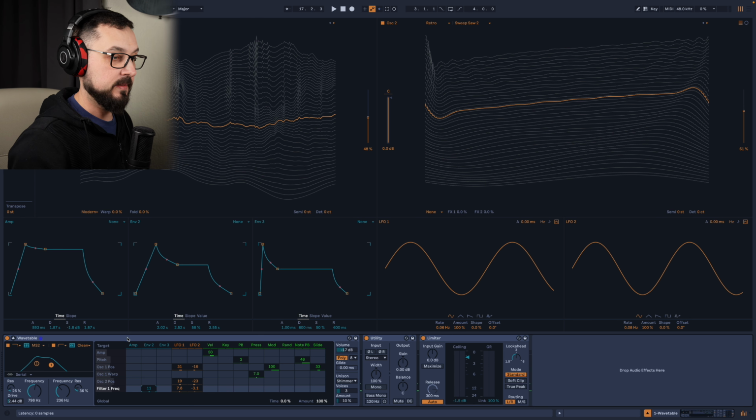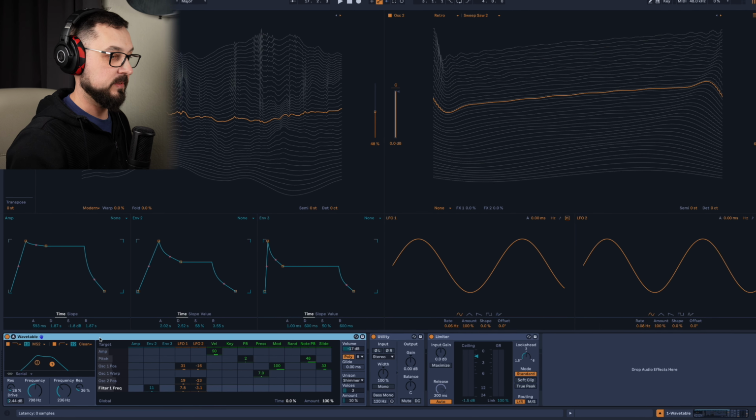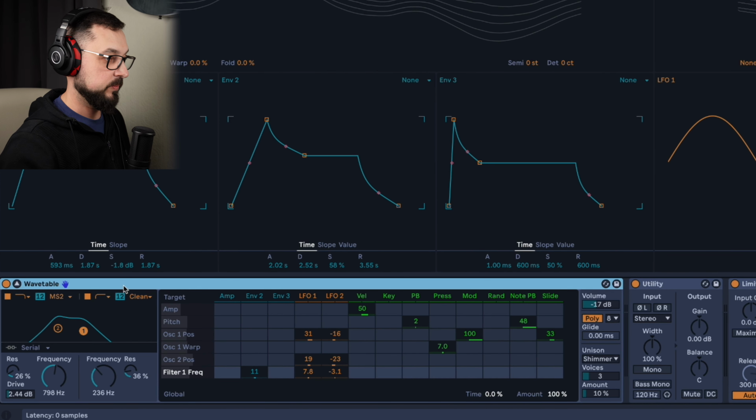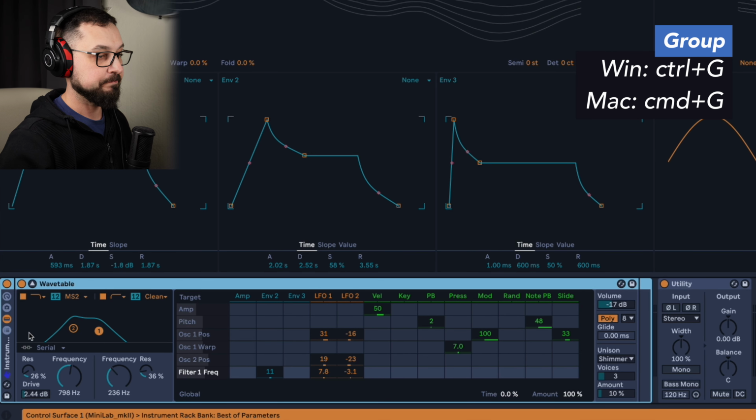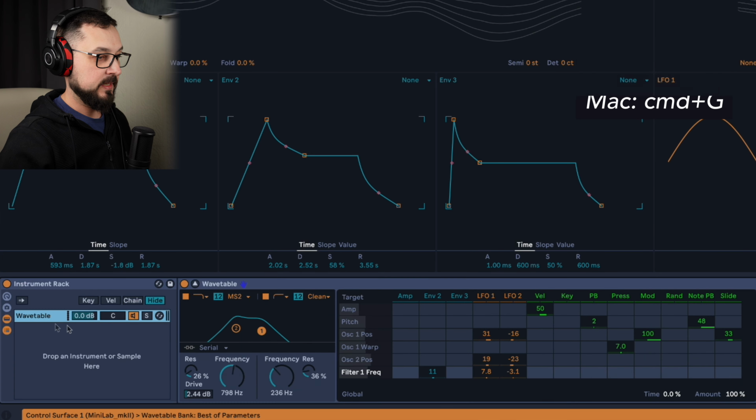So let's cheat a little bit, and let's use all the settings and just duplicate the Wavetable. How do we do that? We just group it together because we want to have it in an instrument rack. So let's press Command G. Now we open that and we have the Wavetable.